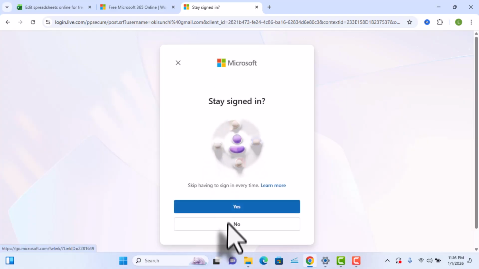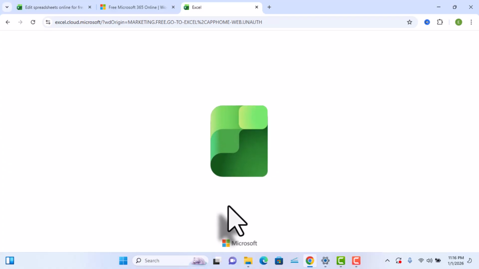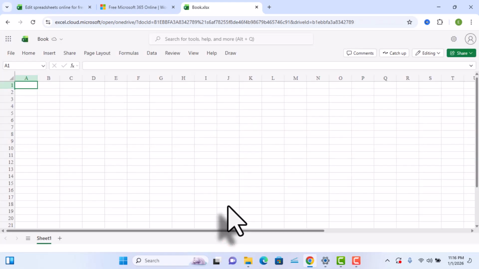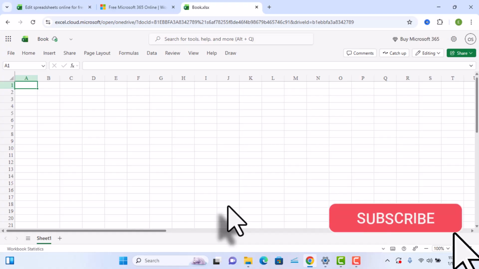It says stay signed in. Yes, just stay signed in. So it is now loading for me. So let's just wait for it to actually load on our browser. You can see that the Excel spreadsheet has actually opened up for us. So you can even get started using it.